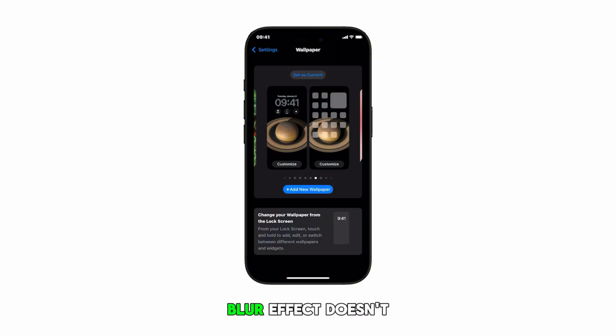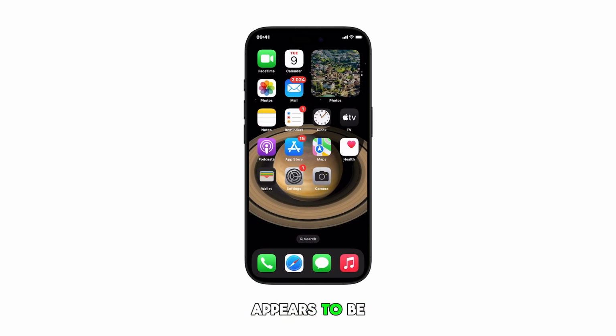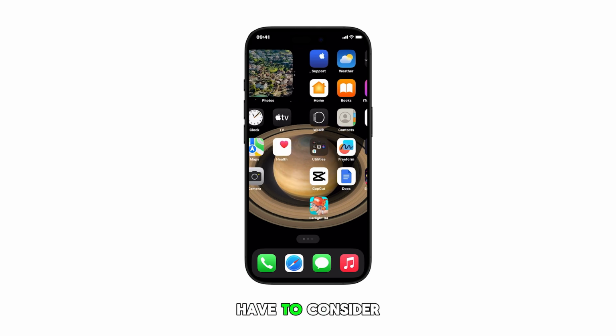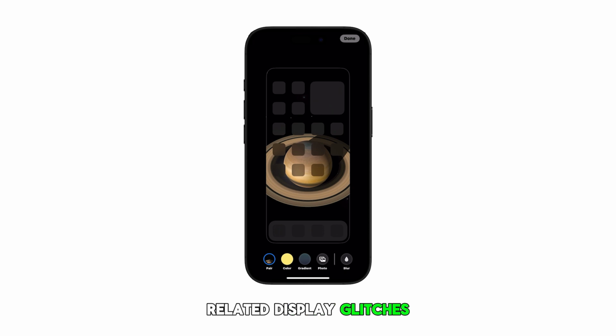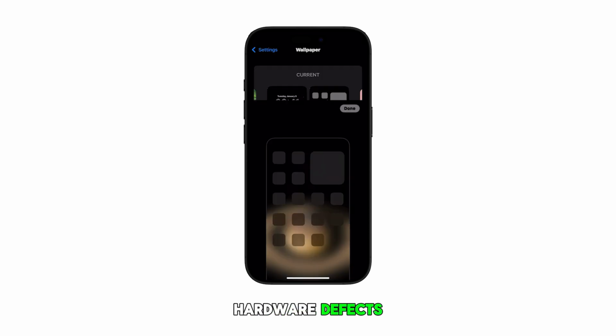If disabling the blur effect doesn't fix the problem, and your iPhone's home screen still appears to be blurry, then you may have to consider ruling out other factors, such as software-related display glitches or, worse, hardware defects.